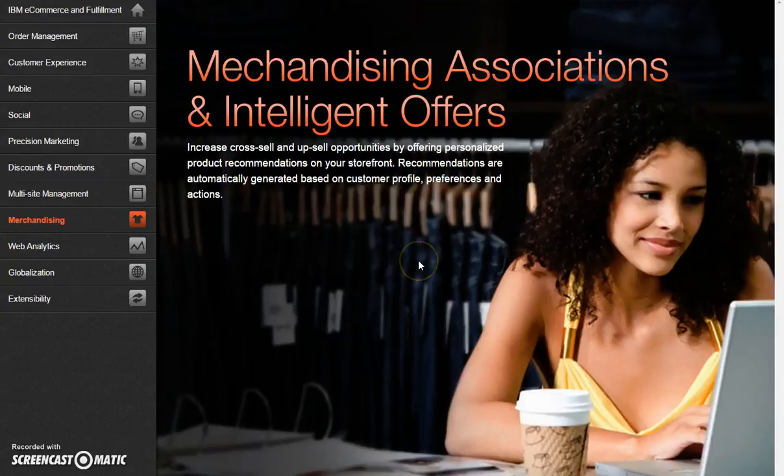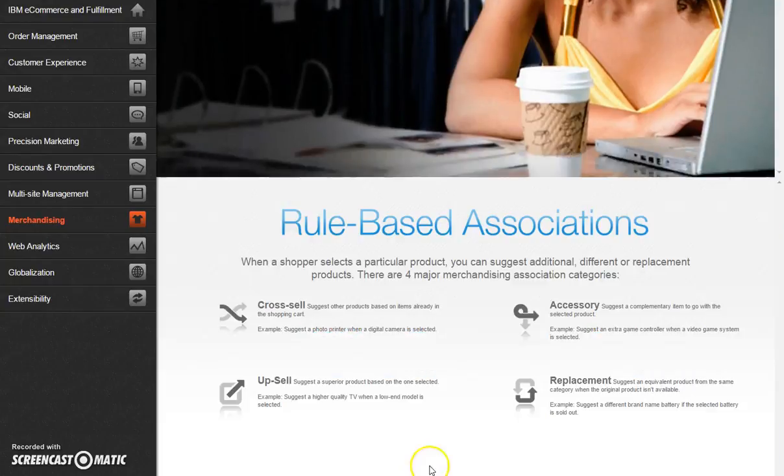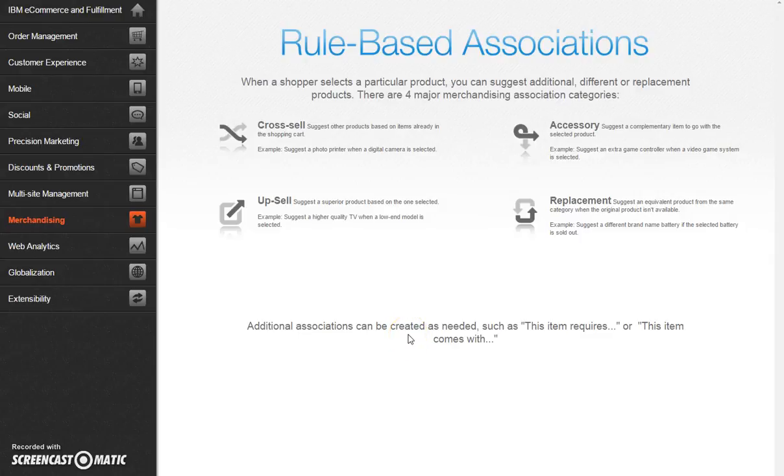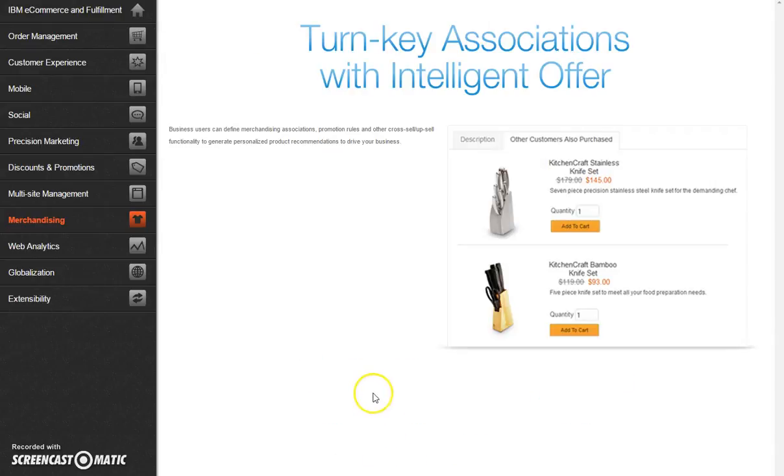Merchandising again deals with how your products are managed, how they are associated with each other, so that when a customer looks for a particular product, he finds it more and more easily. That allows the business to cross-sell and upsell products, and again that helps you land up with more and more sales and hence generate more revenue.